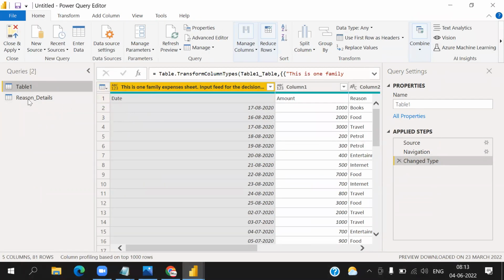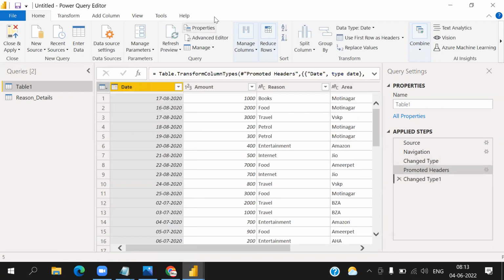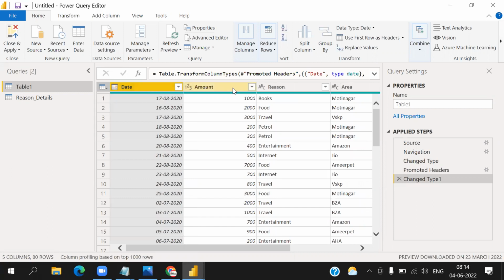First, what I want to do: date, amount, reason to be the column headings. So click on this corner, use first row as header. Is it okay? Ready now. First one proper, column by column. Next, reason details.